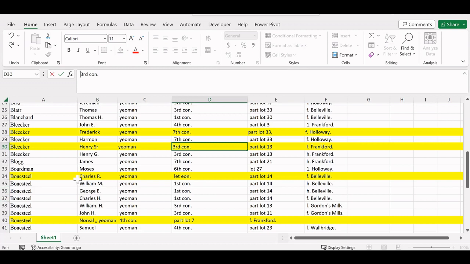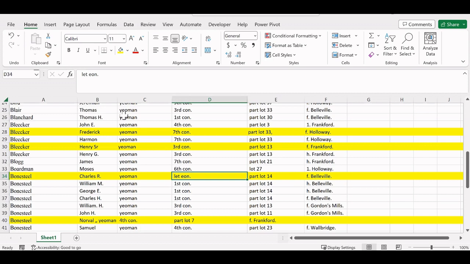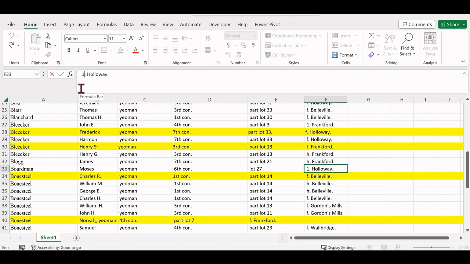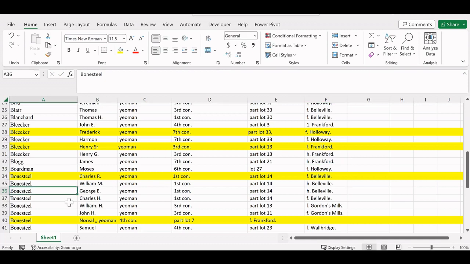Coming down further, Charles R. Bonesteel. This is a fairly common error too. There's two of them in this one. This one ET is always first. It's the way the OCR does it. So we'll insert a 1 and an S there for first concession. But another common mistake is an E for a C. We'll fix both of those, and that one looks correct. Just above that, Mr. Boardman also has a problem with a 1. Should be an F. There we are there.